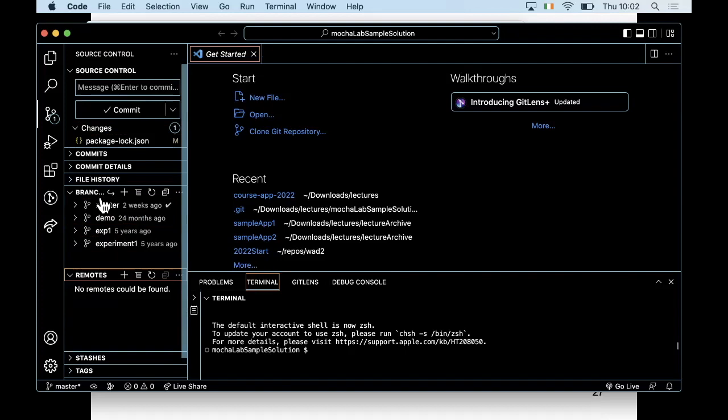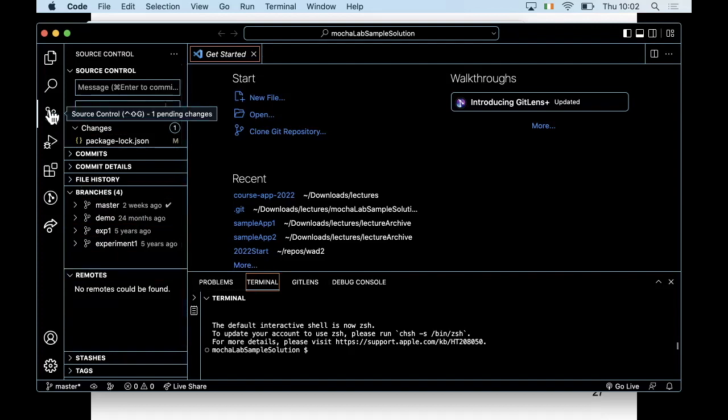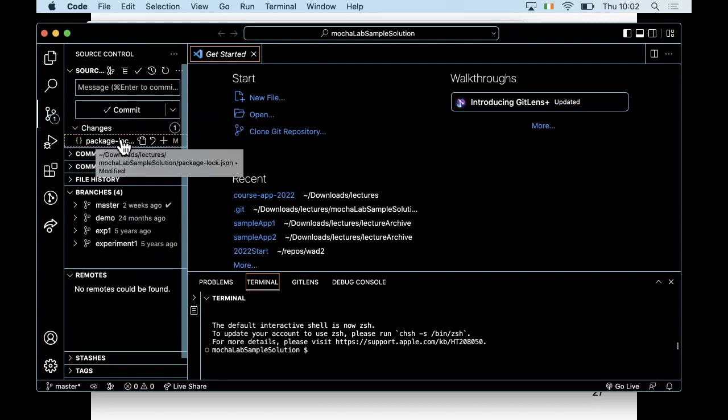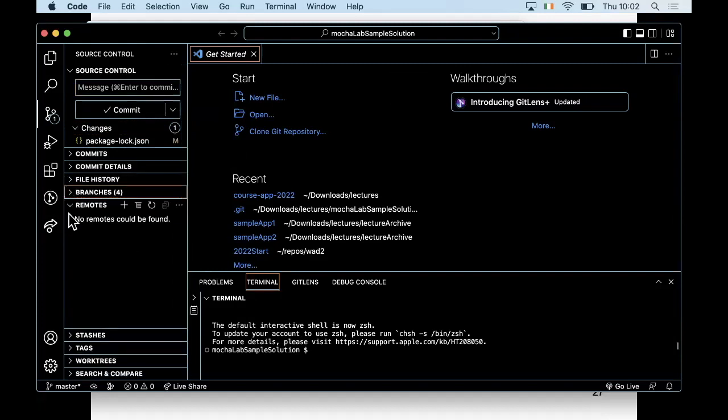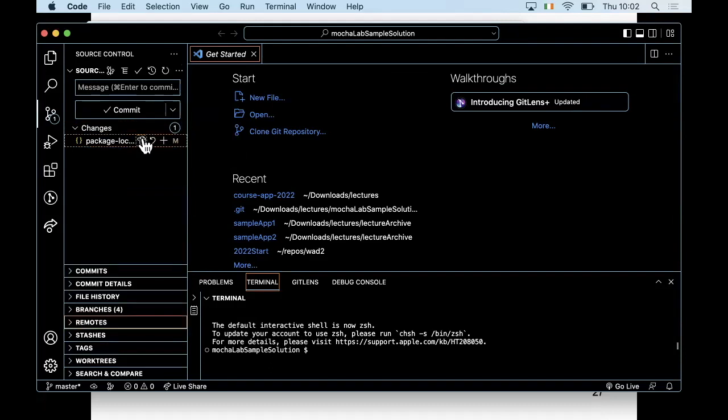Now I can't switch branches at the moment because I've got an edit that hasn't been staged and committed. So I'll just do that for the sake of demonstration. So this is how I stage it, and these don't have commit messages like that.